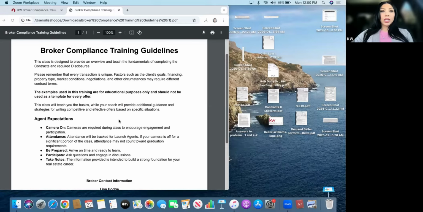Today we have a short class. We're going to cover contingency removals and request for repairs. So really quickly, some of the guidelines here. We're doing an overview on all of the required disclosures. Okay, so today is request for repairs, contingency removals.